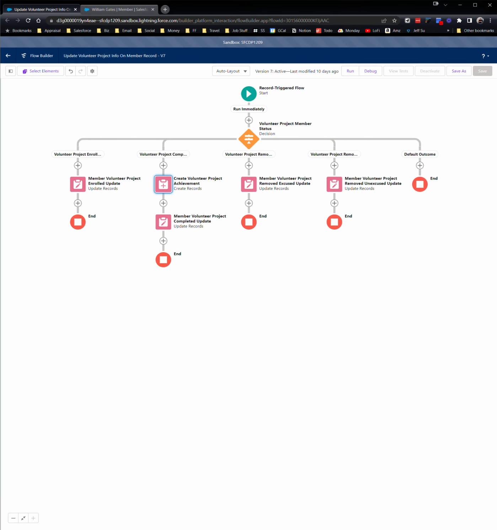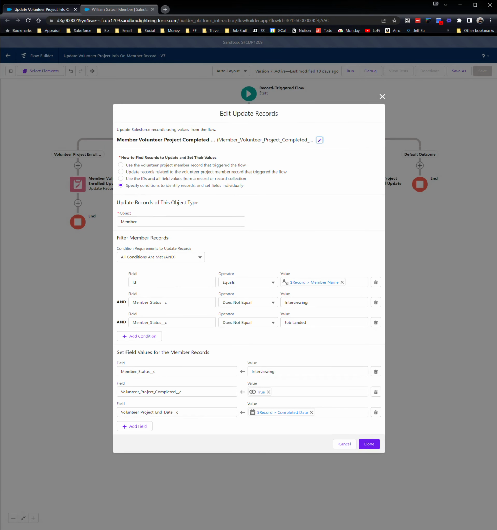Closing this, we see that the flow continues in a similar manner as the volunteer project enrolled path, but this time we'll update 3 fields on the member record based on a similar set of conditions. If we take a look in here, we'll see that we're now going to be changing the member status to the interviewing stage. The volunteer project completed will be true, and the end date will be the completed date.